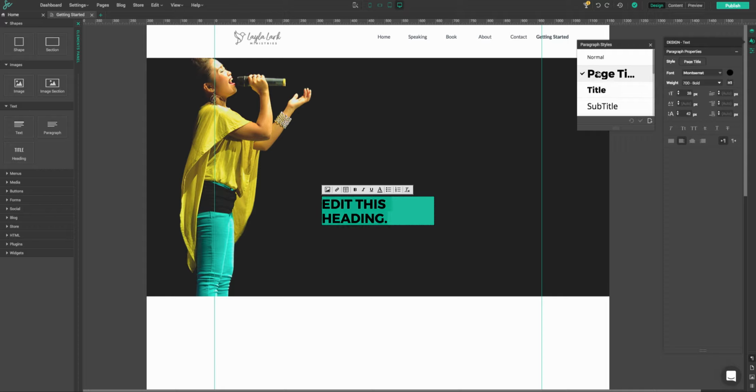But let's just go up to page title. And because I'm working in this for the first time, I'm sort of making this up as I go. These are not actually the font sizes that I would typically choose. So I'm going to go over to your paragraph properties section and go ahead and make those changes.